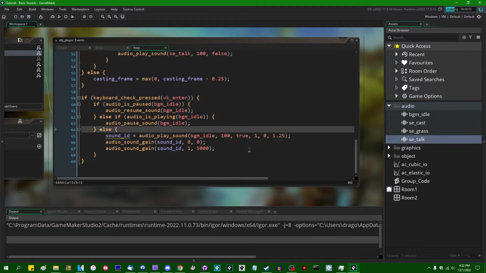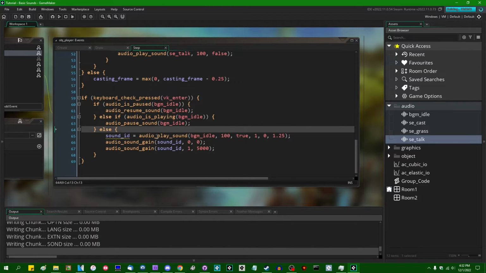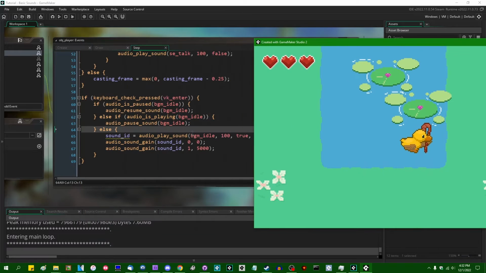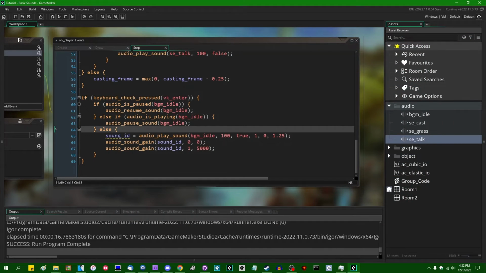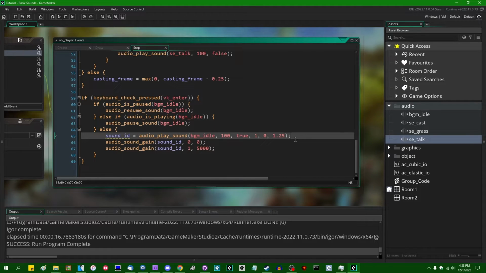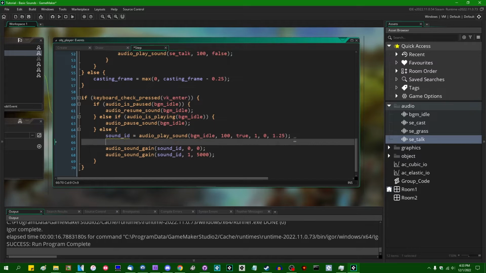Anyway, if I were to run this, we're going to see that we're going to audio play sound bgm_idle, and then when we refer to that instance of the sound later by using the sound ID, then it'll still work. Obviously, you cannot pass a sound ID to the audio play sound function itself. That doesn't really make sense. If you're curious about exactly what a sound ID is, I believe it's just a number, the same way that an instance ID is.